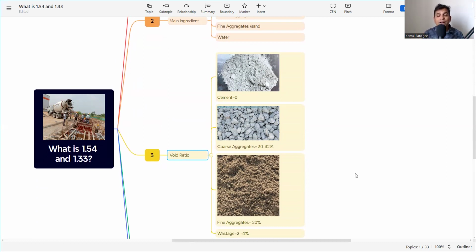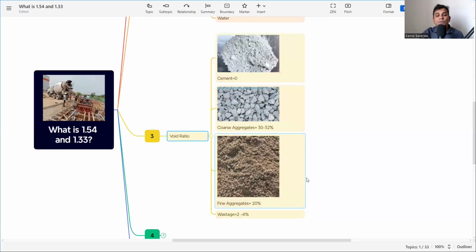So whenever we are getting the raw material, we need to find out what the void ratio is in order to get the right quantities for the cement or the mortar. Generally it comes to 30 to 33% for coarse aggregate, and the fine aggregate becomes 20%. Also, whenever we are calculating the dry volume, we need to consider the wastage, because whenever we are making or placing, there is some percentage of wastage.